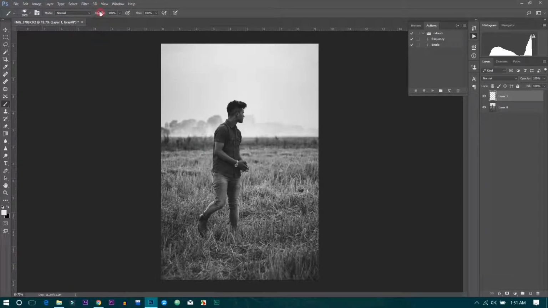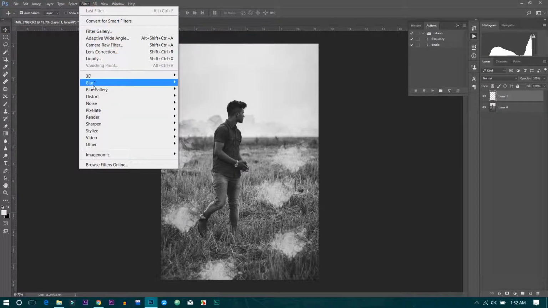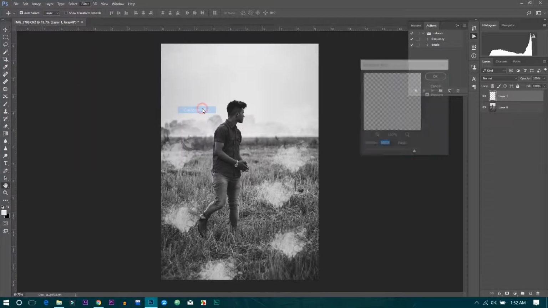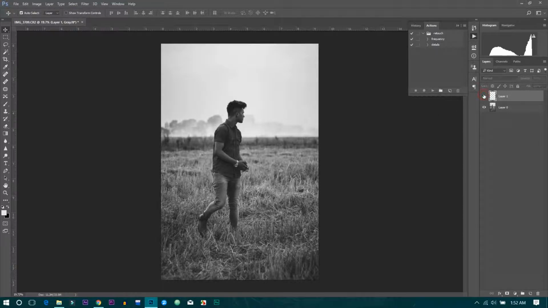opacity 71. Yeah, like that. Yes, it looks something like a foggy type. So blur and Gaussian blur. Here is before and after.